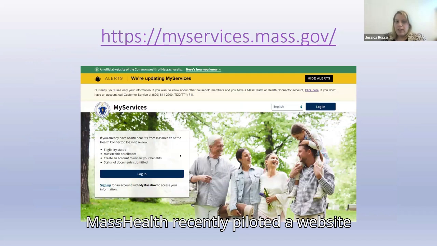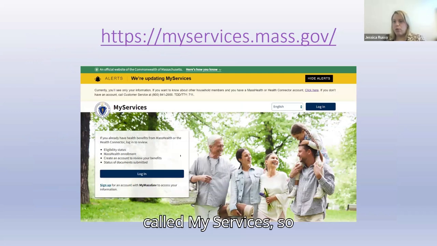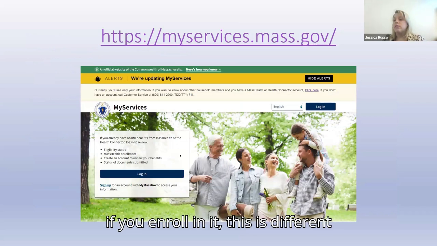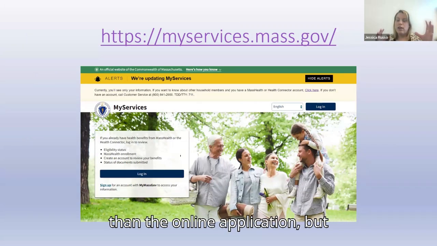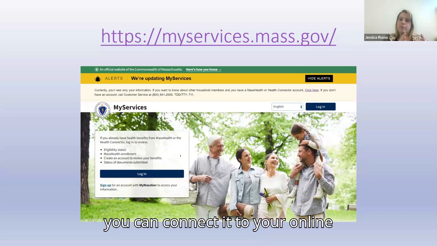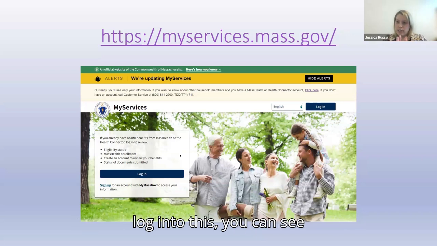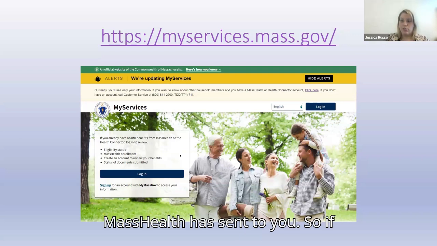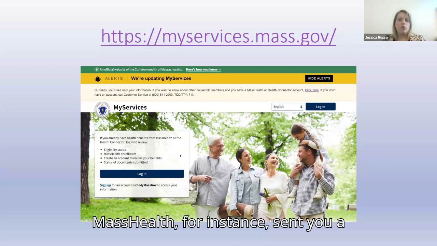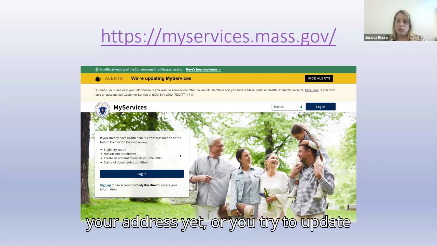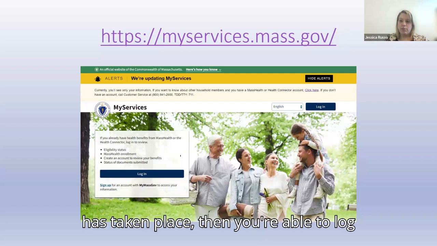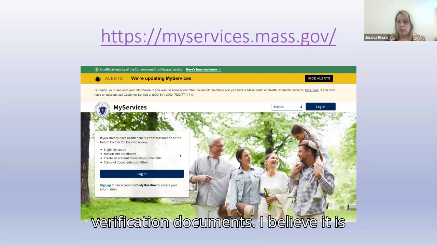MassHealth recently piloted a website called My Services. So this can be very helpful because if you enroll in it, this is different than the online application, but you can connect it to your online application if you're doing one. When you log into this, you can see your current eligibility status, and you can also see all of the notices that MassHealth has sent to you. So if MassHealth, for instance, sent you a renewal notice and you haven't updated your address yet, or you tried to update your address and you want to see if it has taken place, then you're able to log into this website and view those verification documents.